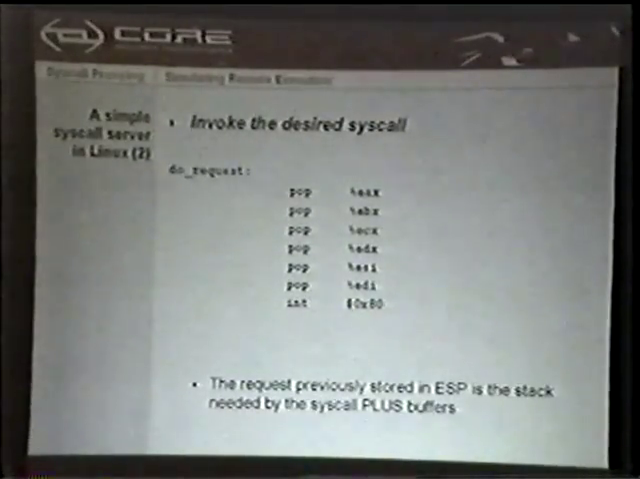So just to remember that the request was previously stored in ESP, and is exactly how the stack should look before calling a syscall. And in other systems, like for example BSD, where syscall arguments are passed on the stack itself, you don't need this step. You just call int 0x80 after the read.